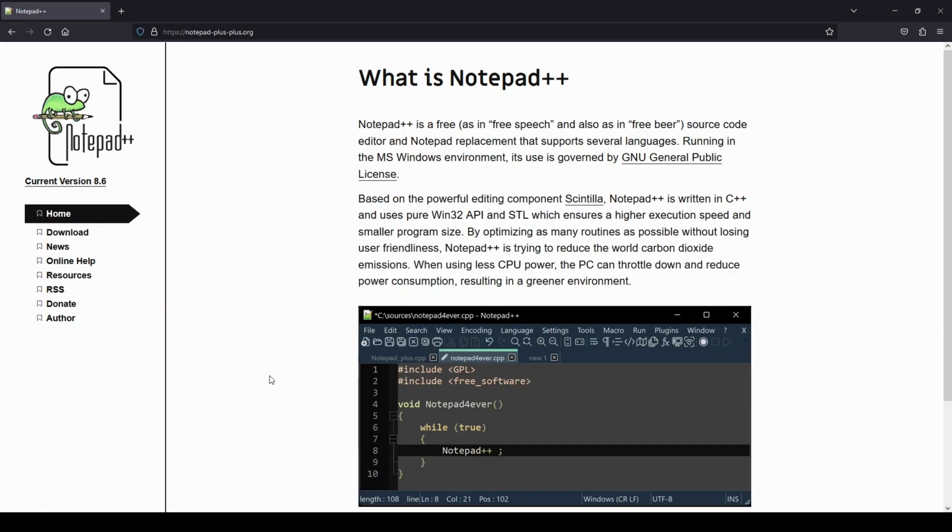Notepad++ is great for making web pages because it has all the tools, plus some, to make web pages, and it is a relatively small program that doesn't exhaust a ton of computer resources. Let's go ahead and download Notepad++ so I can show you what I mean.